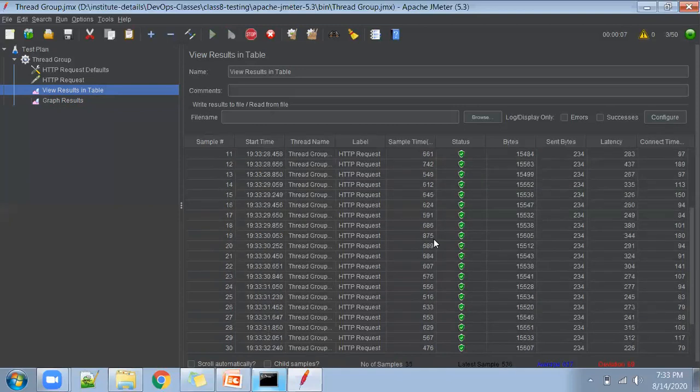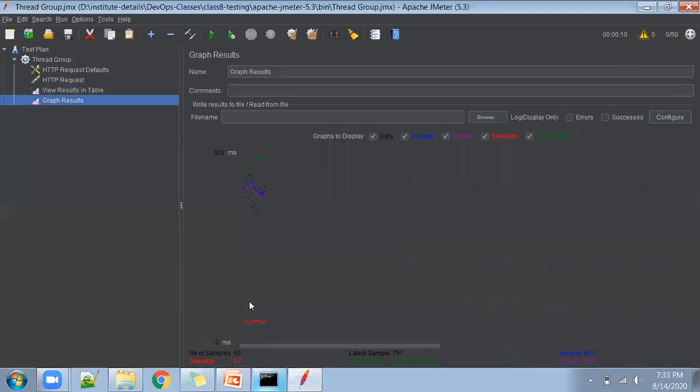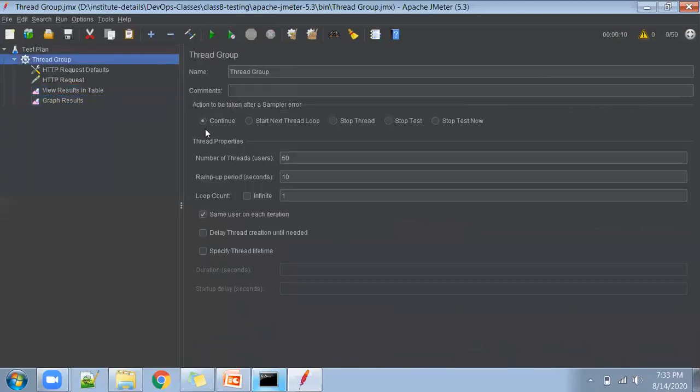Not like before, when we did it for 50 seconds. Now we are running for 10 seconds. See, it is done within 10 seconds. I wanted to see the graph results. We ran it for only 10 seconds and you can see the throughput value is 84. So this is how we can increase the load.